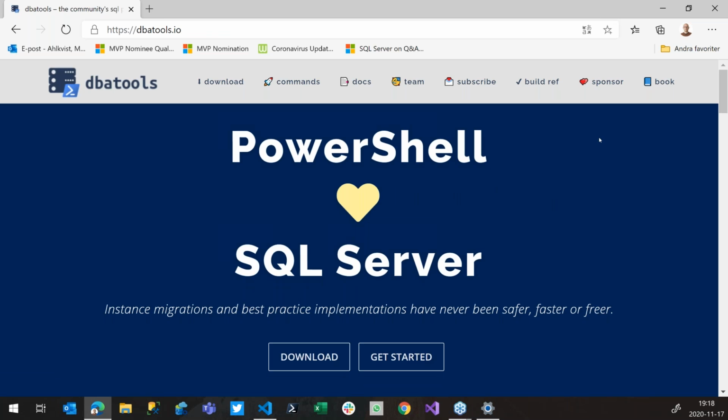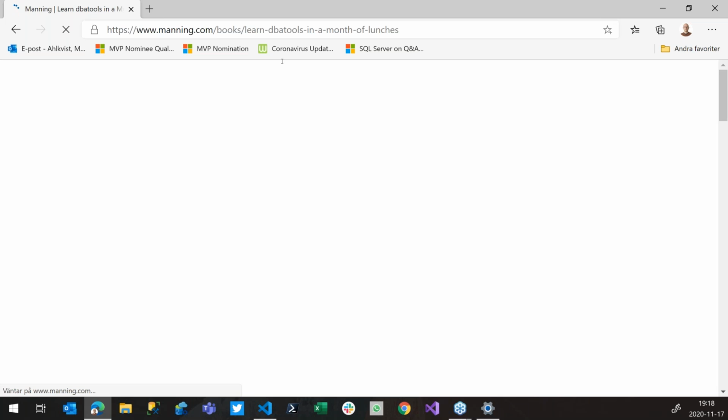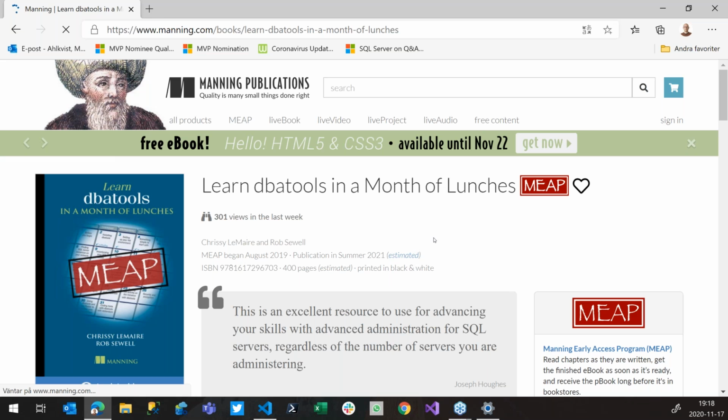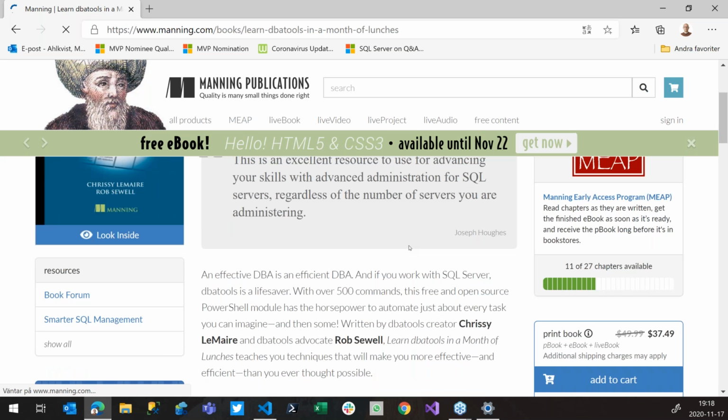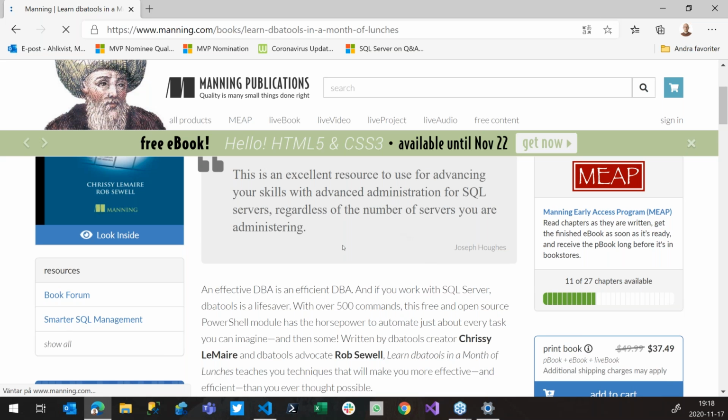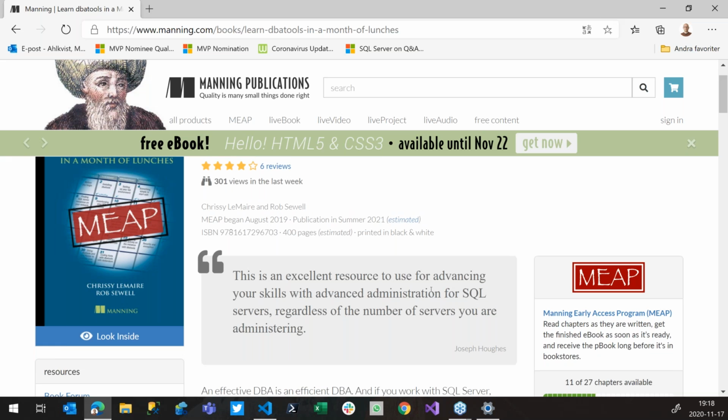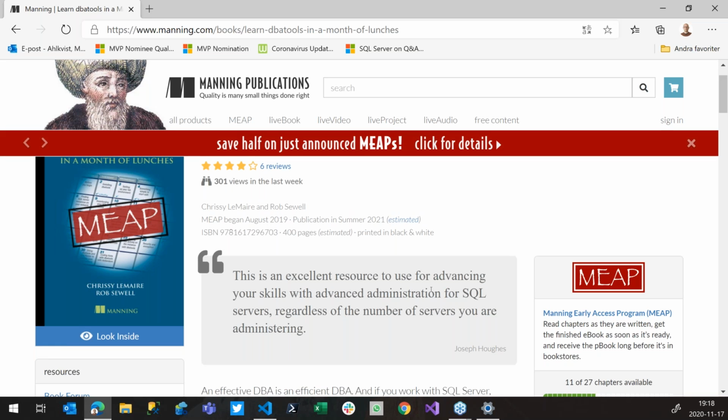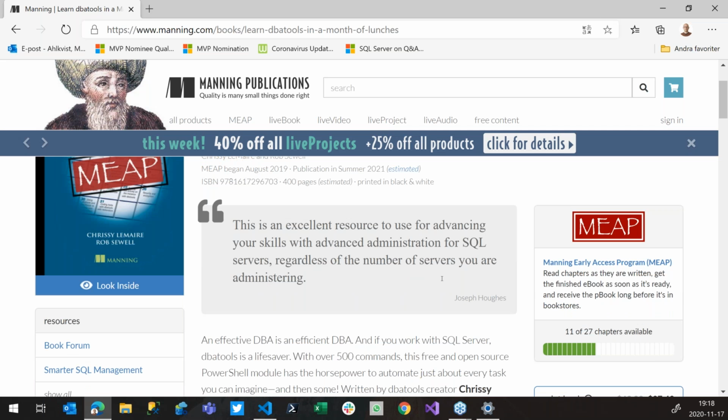Yeah. And I think if you go to dbatools.io, this is another good way of learning. There is a book called Learn DBA Tools in a Month of Lunches. You can buy it. It doesn't cost much. I don't even remember how much you have to pay for it, but it's not actually done. It's Chris Lemaire and Rob Sewell who are writing the book. They're finished with 11 chapters, so you can have them. And if you start reading the book and actually pay for it, they will maybe even be able to use daytime work to finish the rest of the book. Otherwise, they'll have to spend the nights doing so.